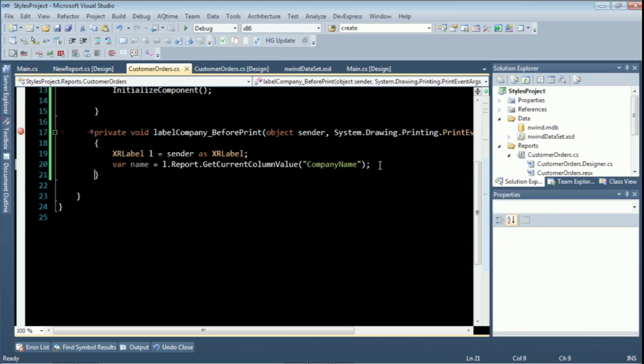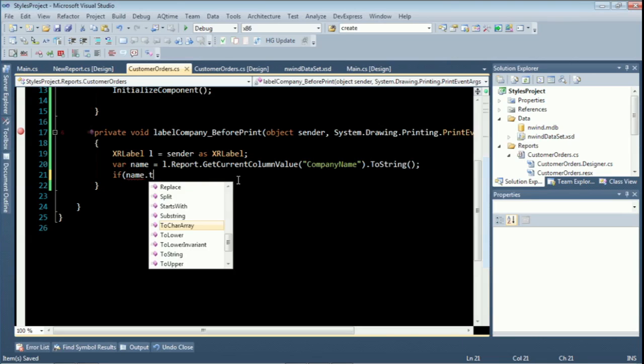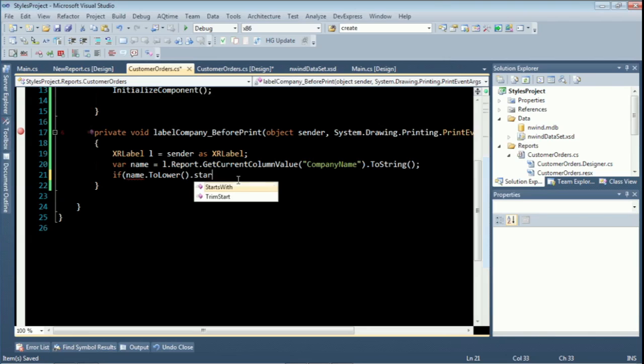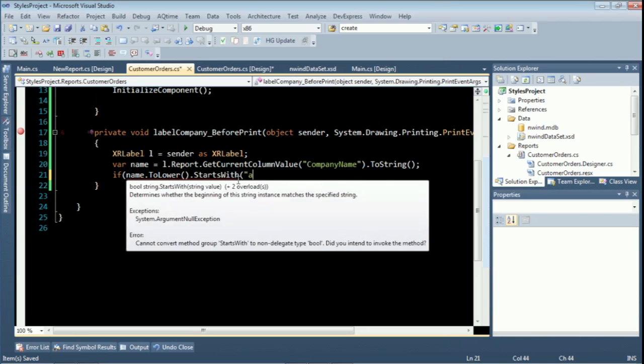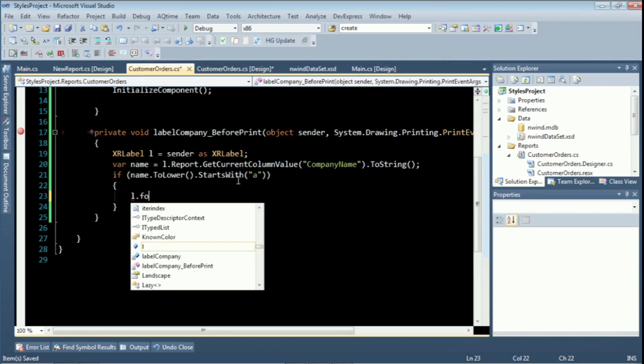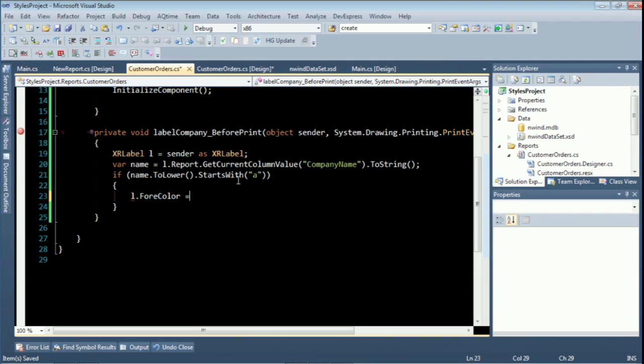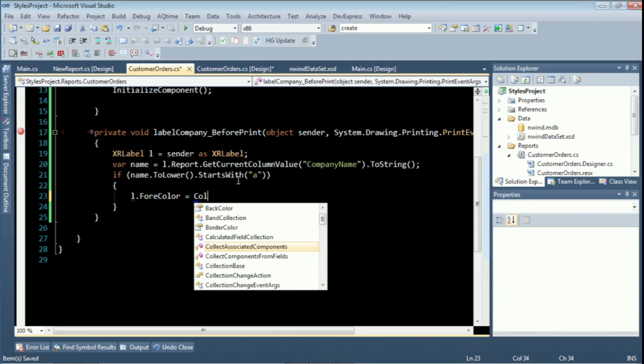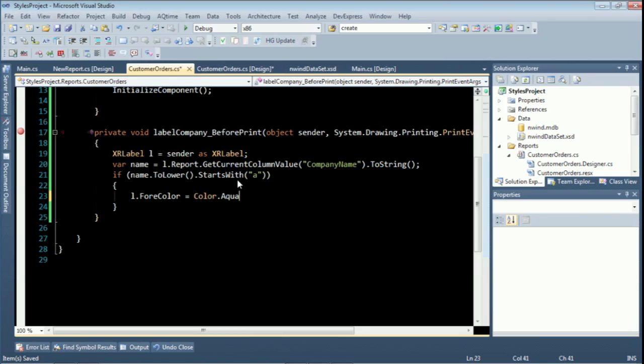So let's go over here to customer orders and let's say the following. If name dot to lower... oh, that should be a string. Oh, well, let's force it to be a string. It's returning it as an object. If name dot to lower dot starts with the letter A, we're going to say L dot fore color equals, let's do color dot aqua.